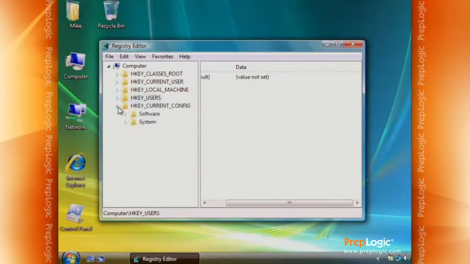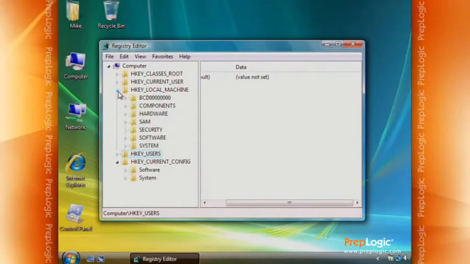The last one is current configuration. Current configuration is kind of interesting. For example, certain computers have different hardware depending on their location. I've got a laptop that has this really cool docking station, and when it is plugged into the docking station, it has a different configuration than when it's not plugged into the docking station. So HKEY current config is a very small subset of what's taking place in HKEY local machine.